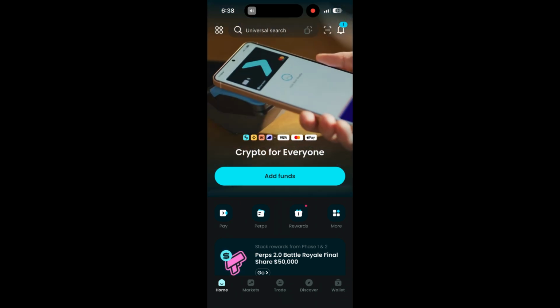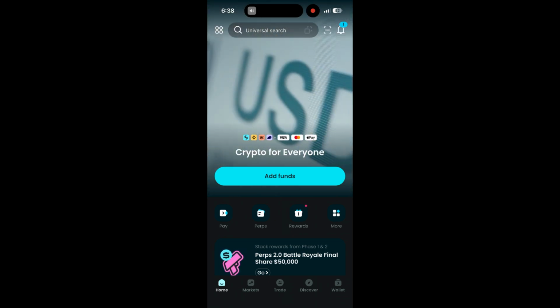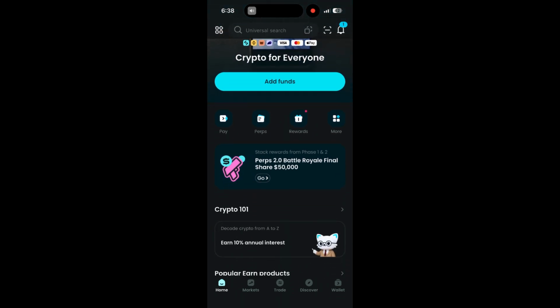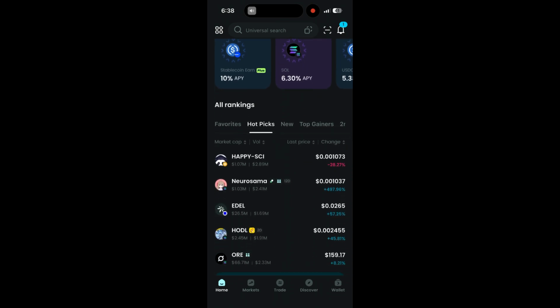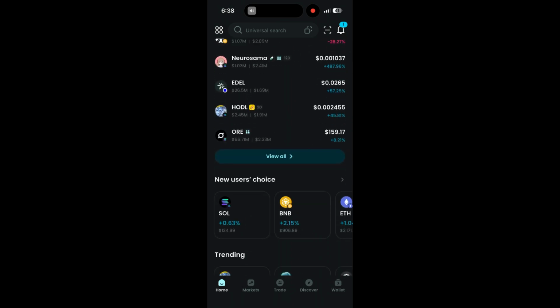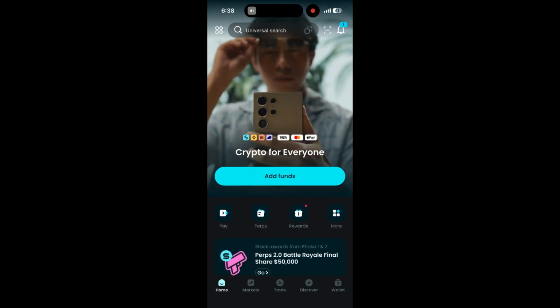Bitget gives you reward points for doing simple tasks like daily check-in, trading, deposits, and completing missions. You can use these points to redeem coupons that help reduce trading fees or give trading bonuses.